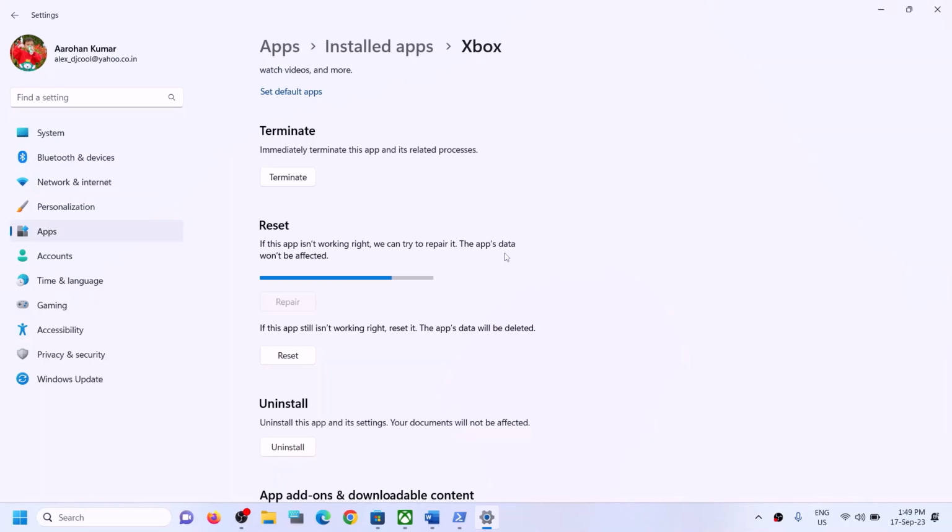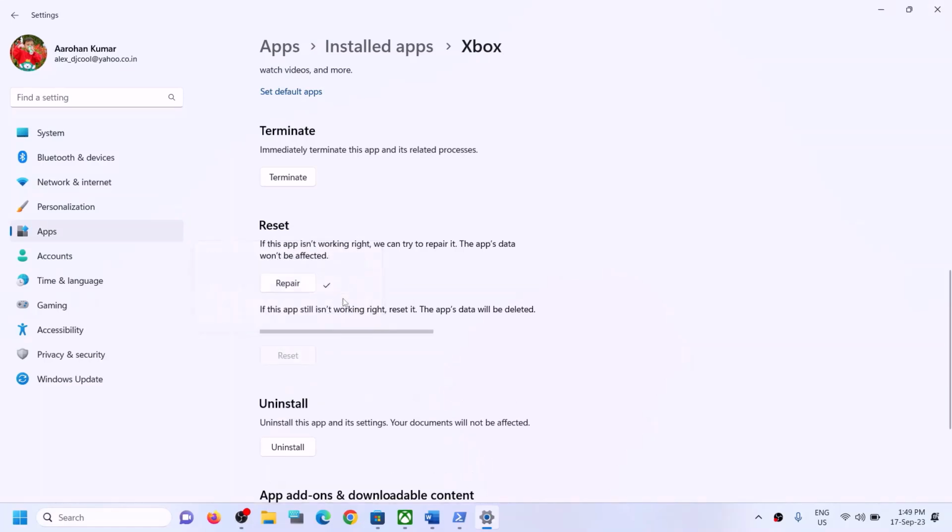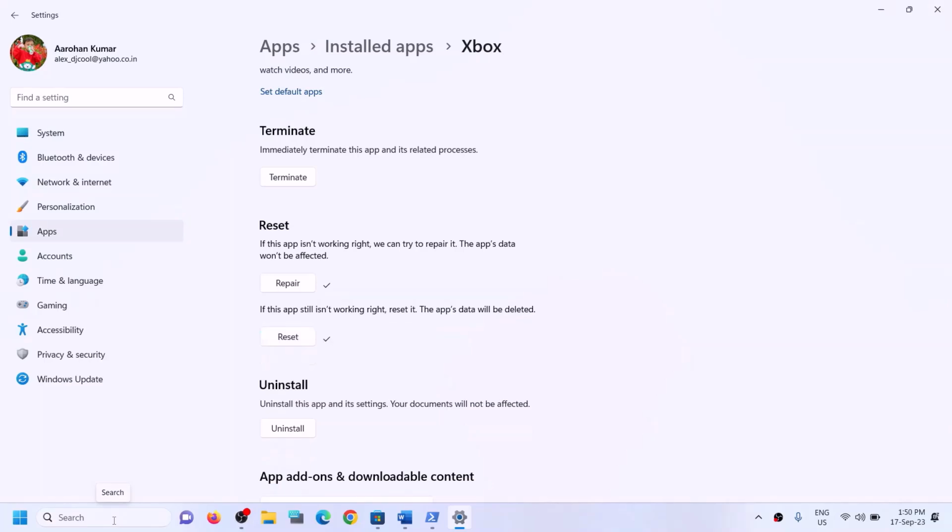Still if you are facing the problem. If the repair does not resolve the problem, in that case you can perform reset. Now once the reset is complete, you can try to install the game. But if even the reset is not fixing the problem, in that case you can open Microsoft Store and do the same thing with Store.